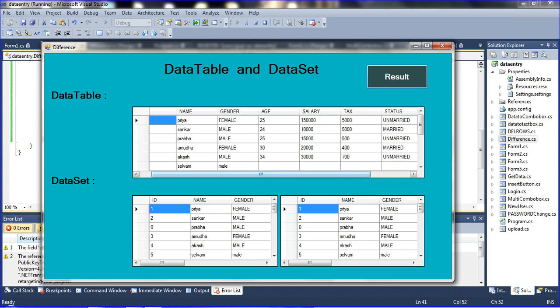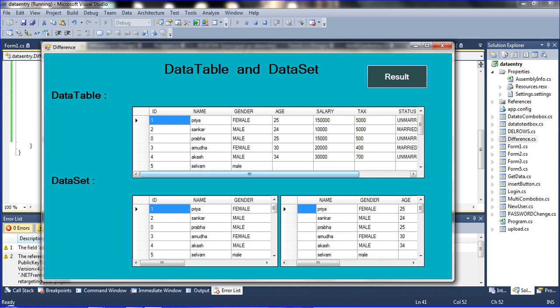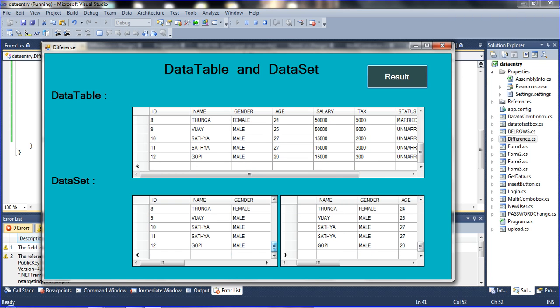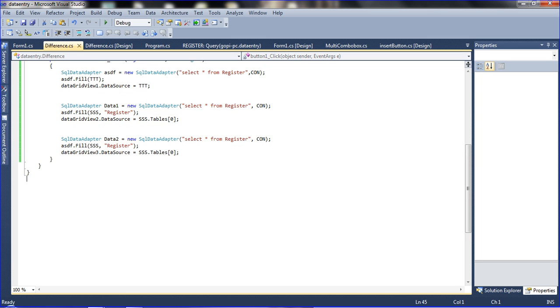So this is the difference between data table and data set. And what is the meaning, I hope you have understood this concept. What is data table and data set? Data set means you can set the particular data in this data grid view by using the columns and declaring the query string. And then you can get all the records by using the data set and data table. So this is how to get all the data from the database into this data grid by using these two methods, data table and data set.